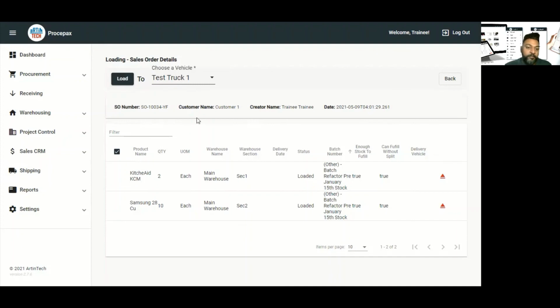That's how we load a sales order into the truck.